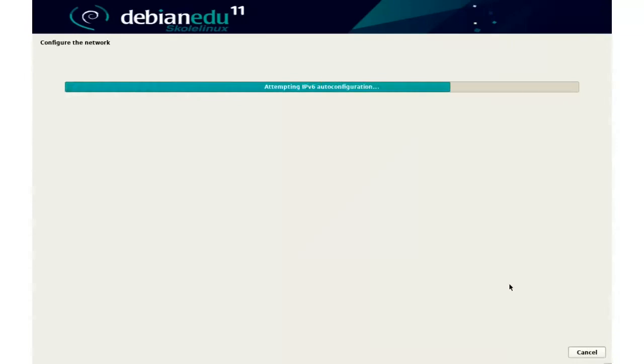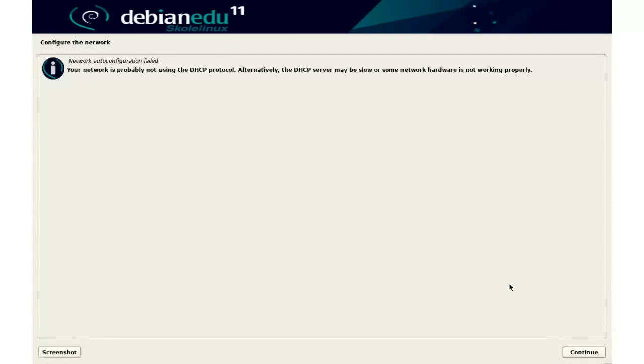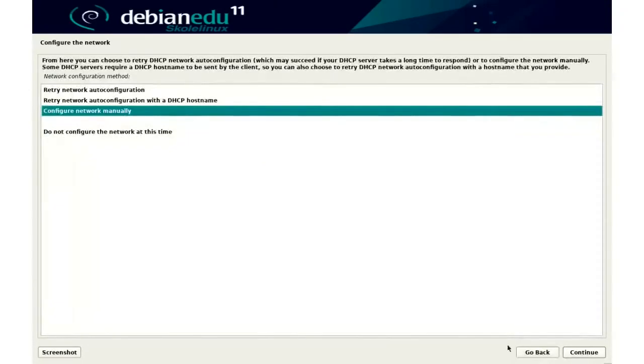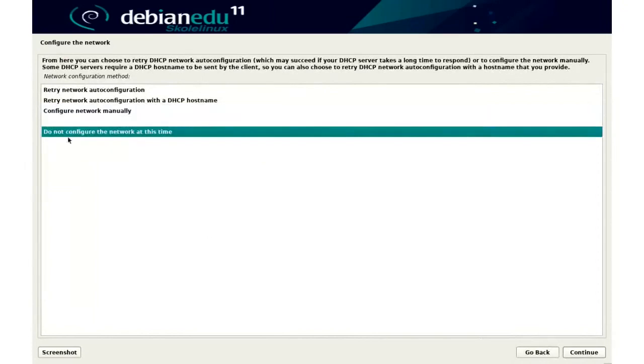It is trying to find automatic network configuration from DHCP, but actually there is no DHCP because we are installing this behind the gateway that we built, and it does not provide a DHCP. And we will continue the installation without network, because everything that needs to be installed is on the CD. Do not configure the network at this time and continue.